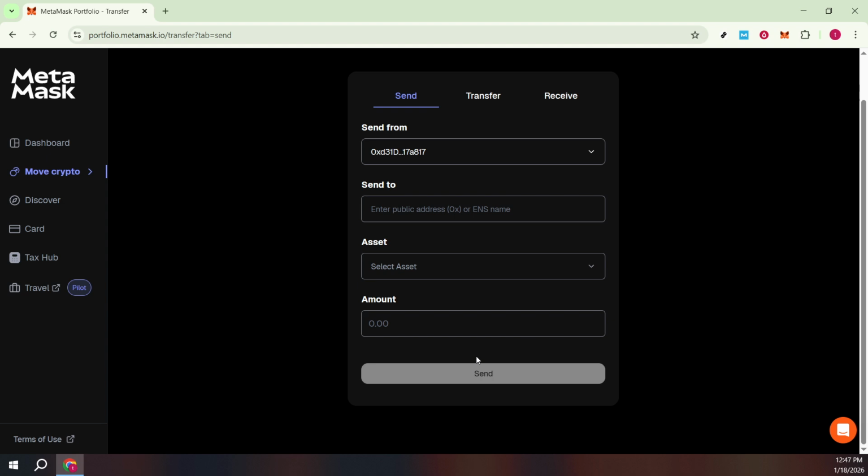That's it. You've successfully withdrawn from your MetaMask wallet. Remember, blockchain transactions are final, so taking a moment to verify details before you send is the best way to keep your crypto safe.